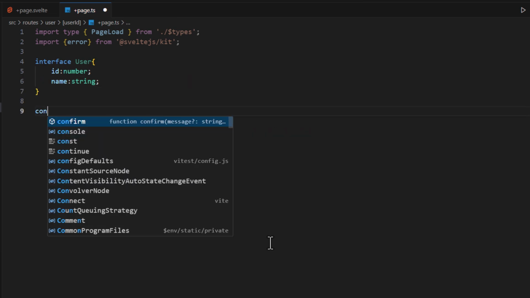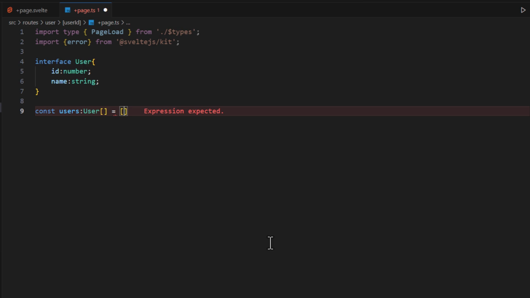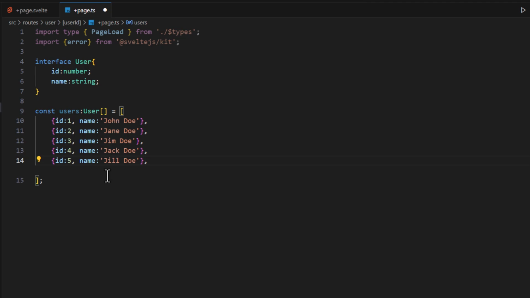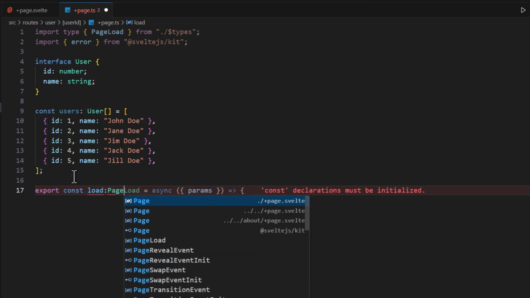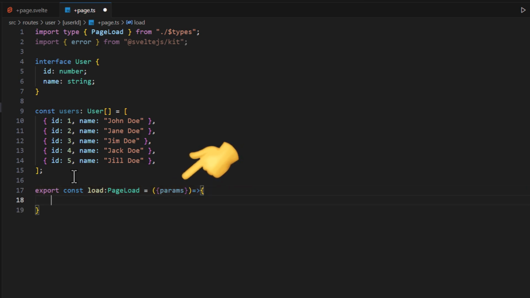Then, I'll create mockup data to work with. In real time, you'll fetch this data from the database. So, I'll create users array of type User interface. Inside it, I'll provide some dummy data. Then use export keyword and create const load method of PageLoad type. This method will run before page renders. Then initialize it with a function. This function receives params object from the dynamic route, so pass it here.